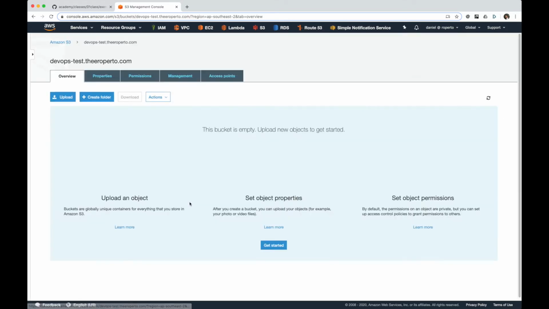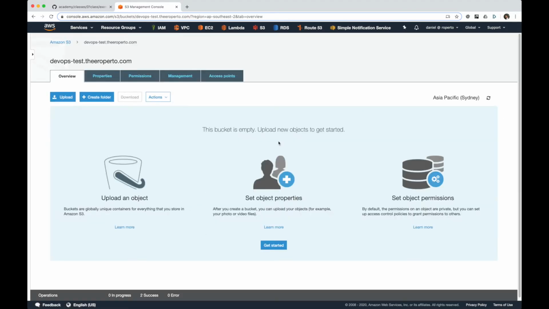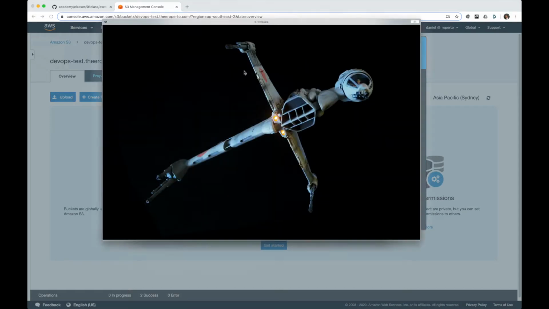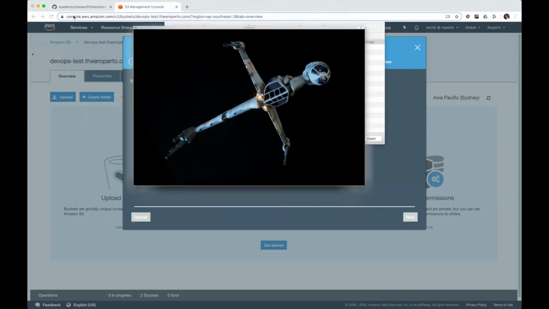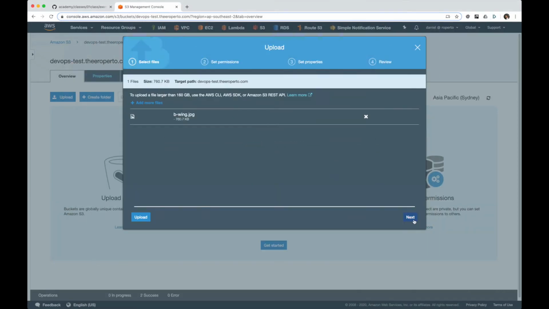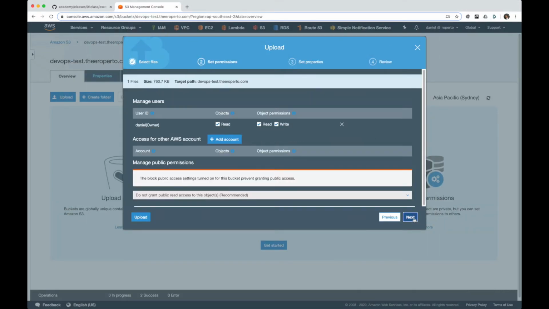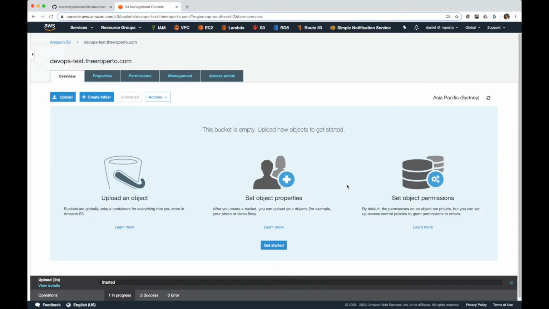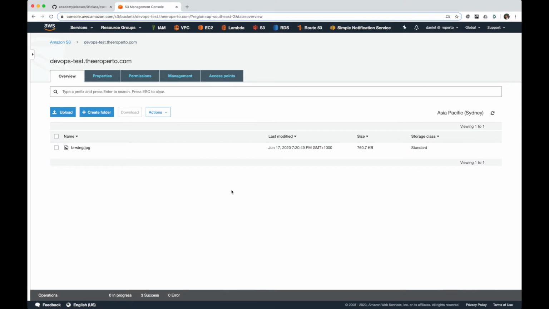Great, our bucket is here. So let's go ahead and upload a file here. I have a beautiful viewing that I want to save in S3. I'm not going to worry about the permissions right now. I'll just leave all default. Let's keep it simple for now. And there we go. We have the file uploaded to our S3.